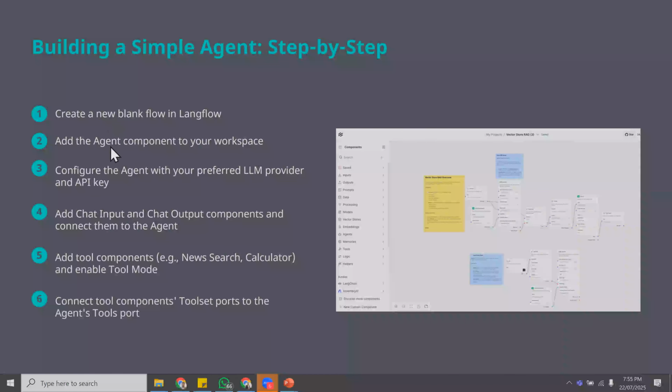So we will be taking step by step how to do it. First, we'll be creating a new blank flow. Then we'll be adding an agent component. Everyone keep your OpenAI key ready. Then we'll be adding a chat input and a chat output component and connect them to an agent. Then we'll be adding different tools like news, like Tavily and everything. Then we will be connecting everything together and testing it.